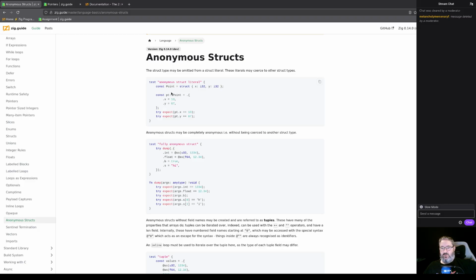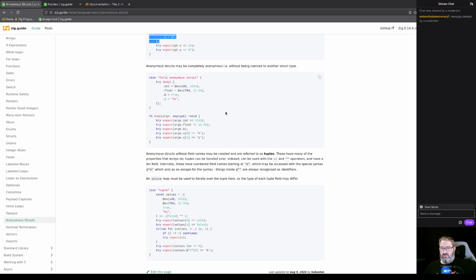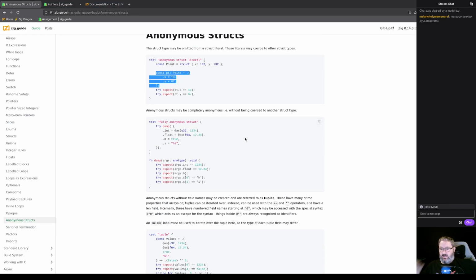What's special about this one? What am I missing? We create a struct. We make an instance of that struct. That's kind of it. Okay, anonymous structs may be completely anonymous. That is without being coerced to another struct type.